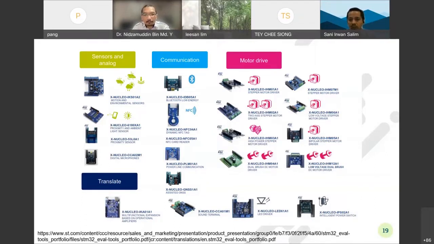We have a whole lot of types of expansion boards, including sensors, communication. We've got Bluetooth, power line communication, also for motor drive, meaning we have the stepper motor, all the drivers and the relays are all integrated, meaning that ST will provide the library by themselves and it's compatible towards the development of the application for the Nucleo board, and also any other boards that are compatible with the Arduino pins.